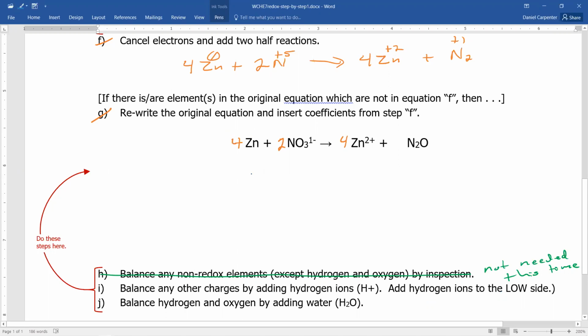So 4 times 0 is 0. 2 times -1 is -2, so this side's -2. 4 times +2 is 8. 1 times 0 is 0. So this side is +8, which means we have to add 10 to make those equal. So that's plus 10 H plus. Done.